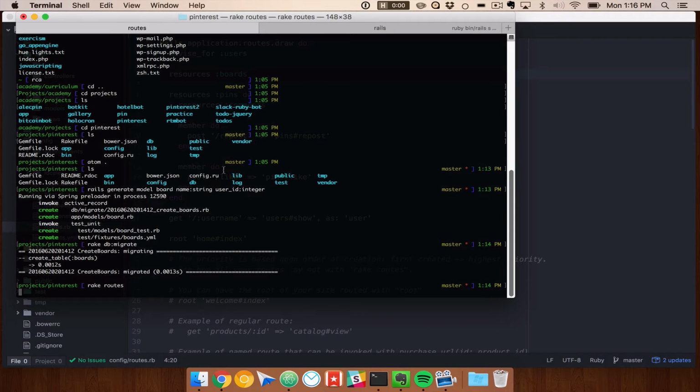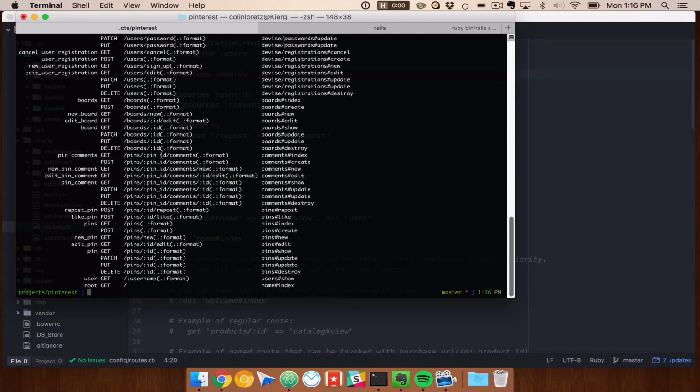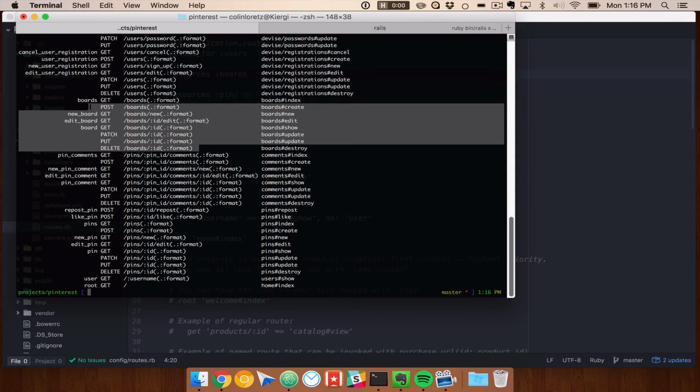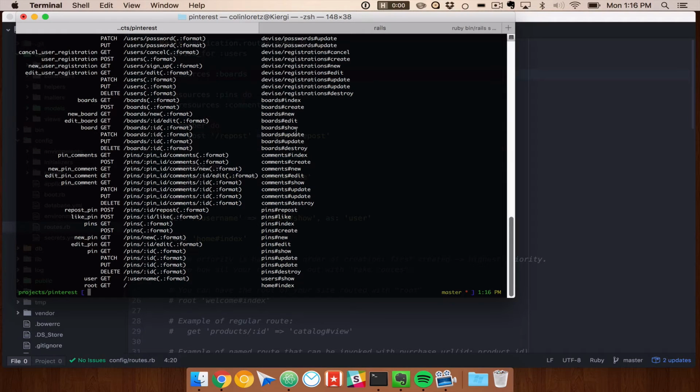So let's run rake routes. And you'll see here that we do have /boards, post, get, patch, put, and delete. So that looks good. We've got our create, new, edit, show, update, and so forth. So what we need to do is create these.